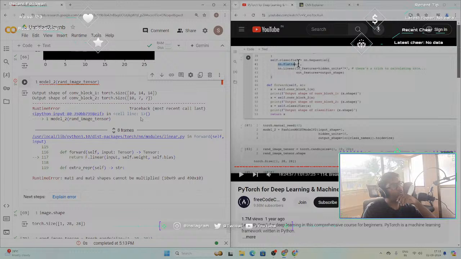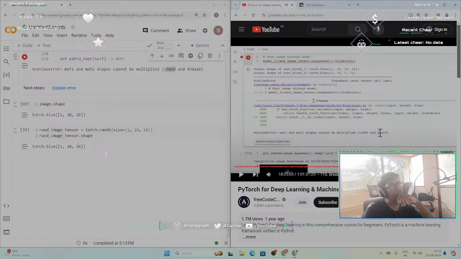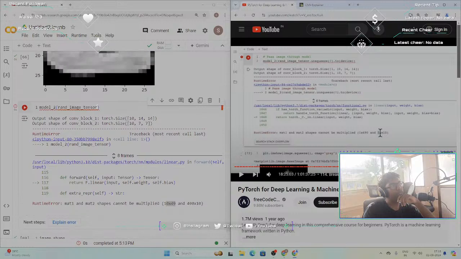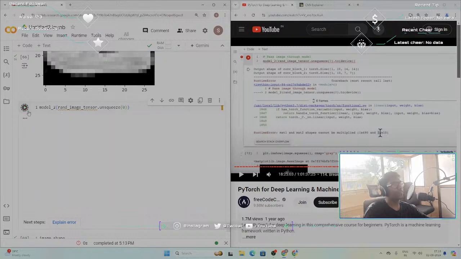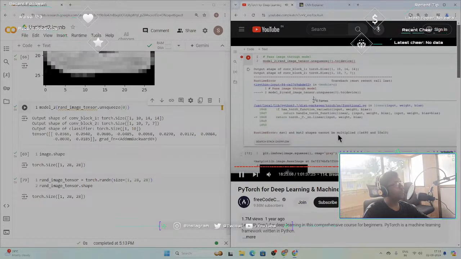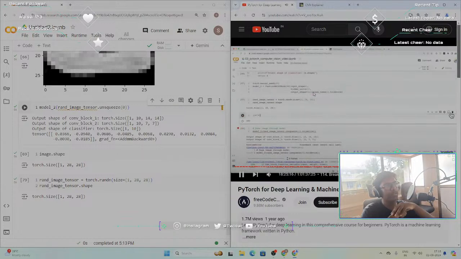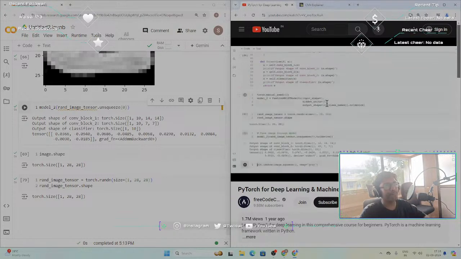Mat1 and mat2 cannot be multiplied. And what is our rule of matrix multiplication? The inner dimensions here must match. Why do we know that these are matrices? Well, mat1 and mat2 shapes cannot be multiplied, and we know that inside a linear layer is a matrix multiplication. So let's now give this a go. We'll see if it works.